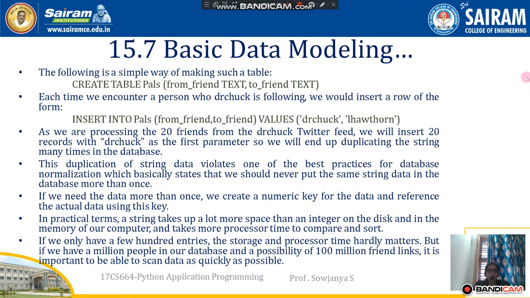So how can we create the data for this? This is a simple way we can make a table for this. CREATE TABLE Pals, pals meaning friends, with from_friend and to_friend, how many followers are there. Each time we encounter a person whom Dr. Chuck is following, we would insert a row of the form from, to. For example, you can see here, INSERT INTO Pals the values from_friend, to_friend. The values can be Dr. Chuck, and then the friend is Hawthorne. So these are the values which can be inserted into the table Pals.